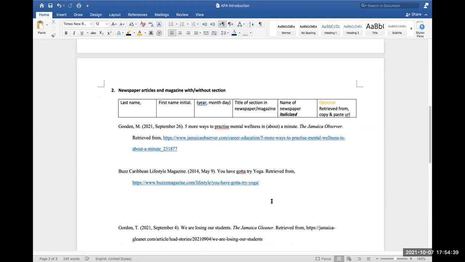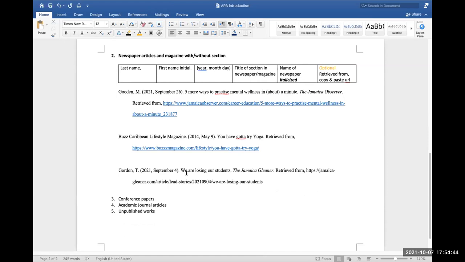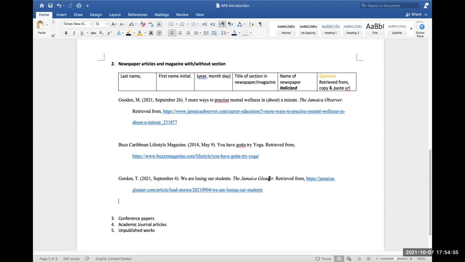Okay. So last night, the students and I identified this one for the newspaper, Jamaica Gleaner, retrieved from. We did this one last night. Sir, I was just about to say the last one is supposed to hyperlink. I'm almost sure you're not supposed to hyperlink for APA, but it's okay. Probably just change it for 7th edition. I'll check. We can leave that for now.